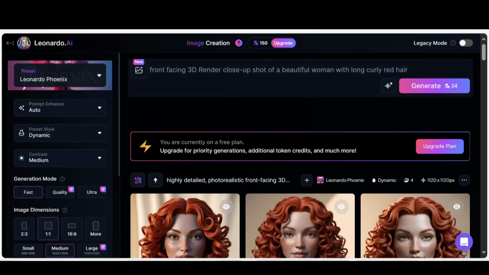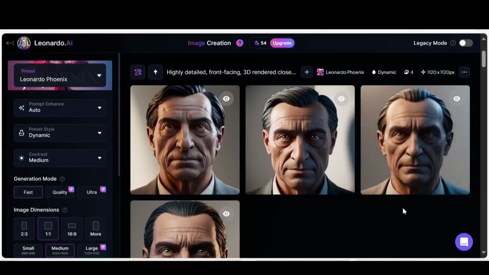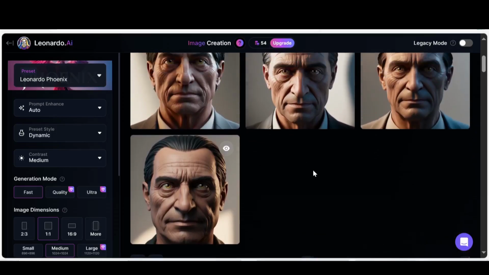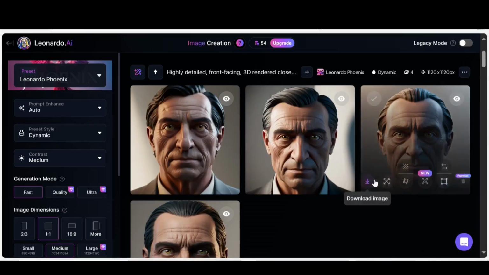Now, what I typed in was right here, front-facing 3D render close-up shot of a beautiful woman with long curly hair. But let's do this again. Sorry, front-facing 3D render close-up shot of a monstrous man. So these are good. These are all good. They're great. Now I want the one that has the most lighting in it. So I'm gonna take this one.